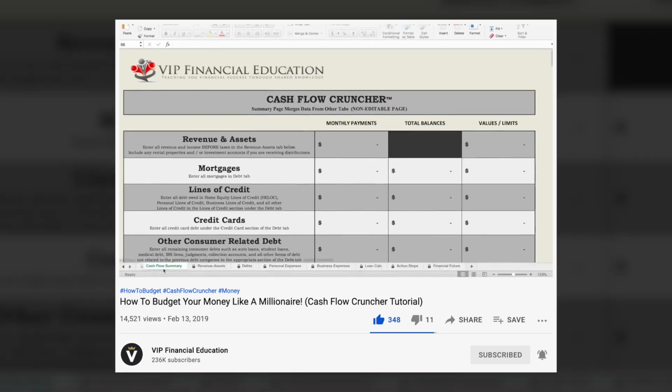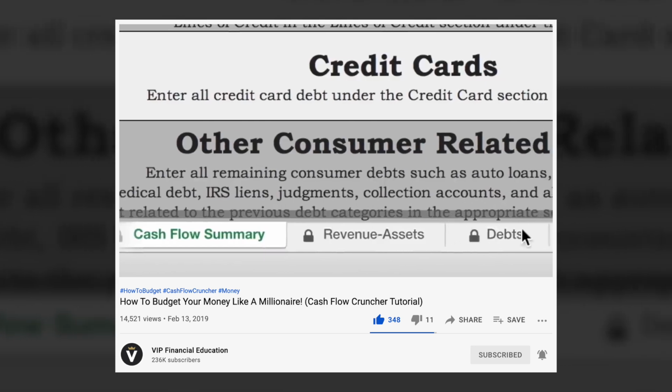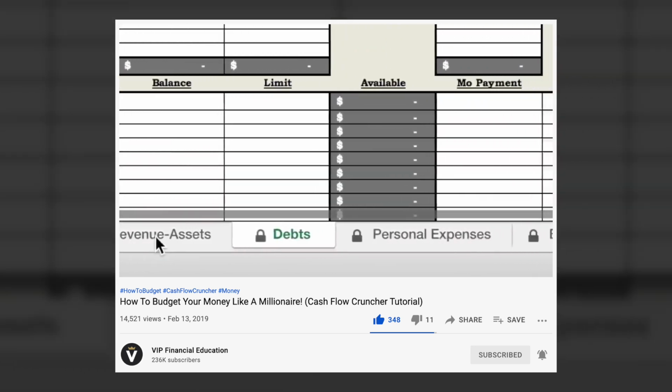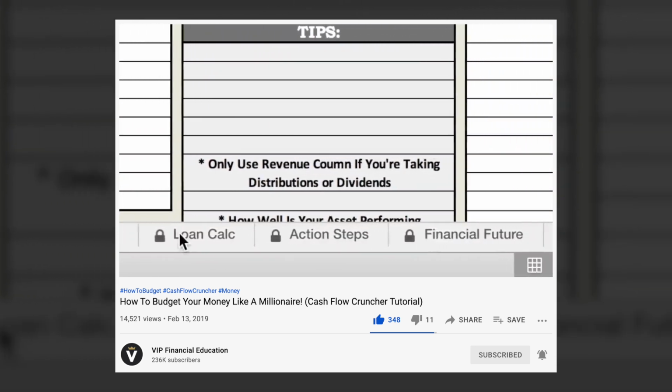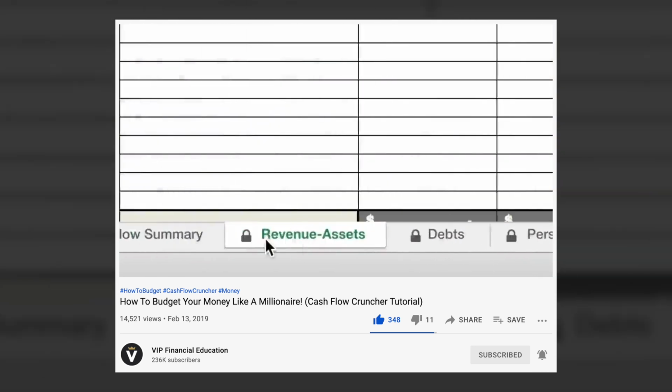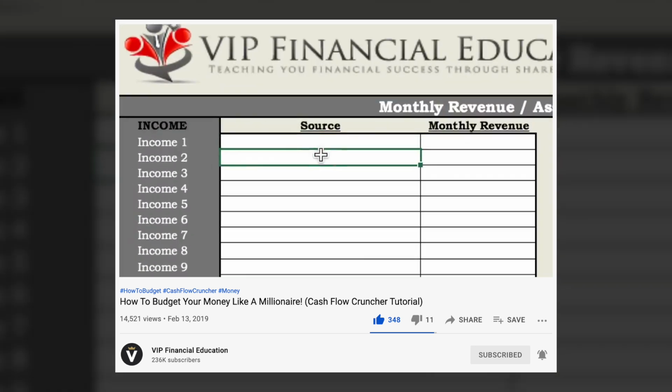The first page it'll open is the Cash Flow Summary tab, which is a non-editable page. It's very important to understand that this opening tab will not require you to put any information into these fields. It imports the data from the other tabs below. If you've ever used an Excel spreadsheet, you'll navigate by going to individual pages down here. It'll start with the revenue and assets page. On this page, you'll want to itemize each individual income that you bring into the household or the business.